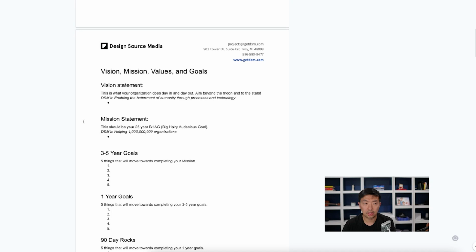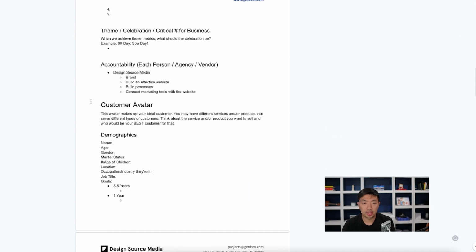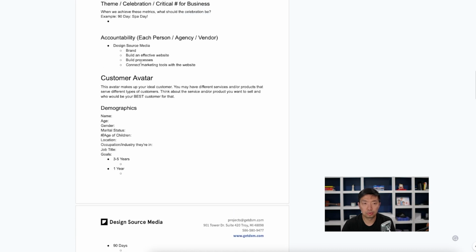And then understanding their vision, their mission, and their goals in the next 90 days. The theme or celebration are critical. If these metrics are met, what would the celebration be? The accountability: who's accountable for what? It might be the agency, or us, or the vendors that they're working with, or certain individuals that are responsible for certain areas. There's a person on their team that's responsible for getting all the photos, or collecting all the copy, or sending us all the brochures and copy. So just making it very clear up front.